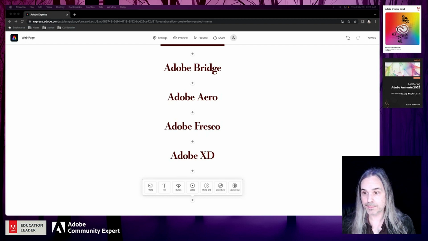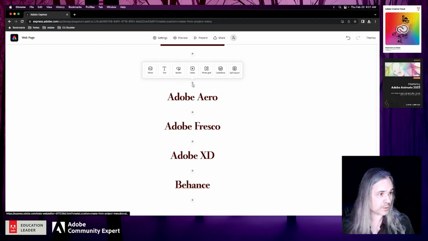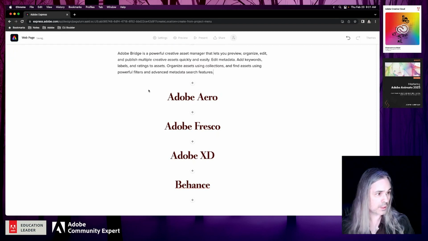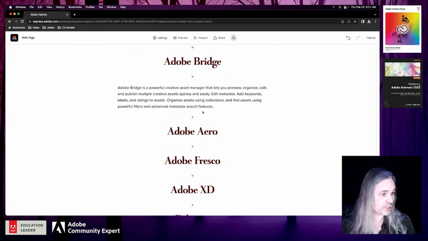So let's see here. Bridge. Let's do Bridge. I don't really use Bridge that much anymore. I used to use it more than I do. It is cool that it's free. You can just download Bridge and use it as much as you want, which is pretty cool.